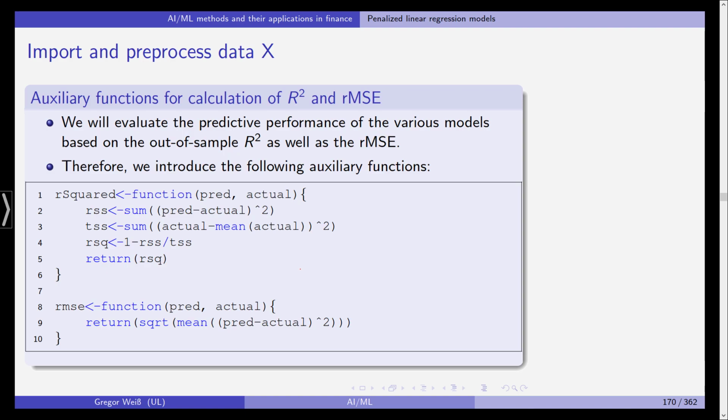And last but not least, some of our models do this anyway, but we want to use our own functions, r squared and RMSE. So actually this is the r squared. As you can see, it includes as inputs the predicted and the actual values. And then you can calculate the RSS, the TSS, and the r squared is simply 1 minus RSS divided by TSS. That's what is returned in line 5. And the root mean squared error is just the square root of the mean of the squared differences between the predicted and the actual values in line 9.